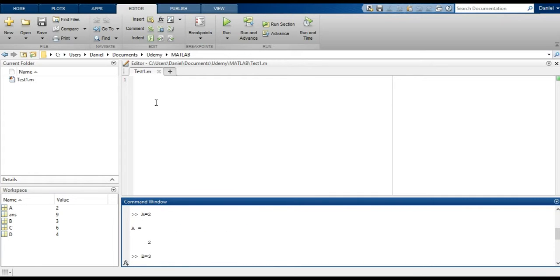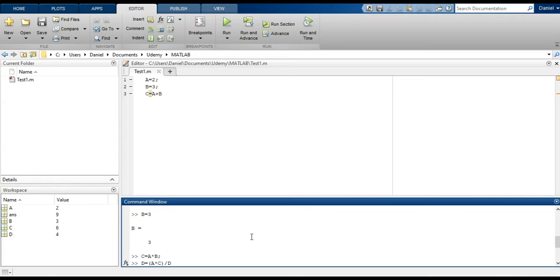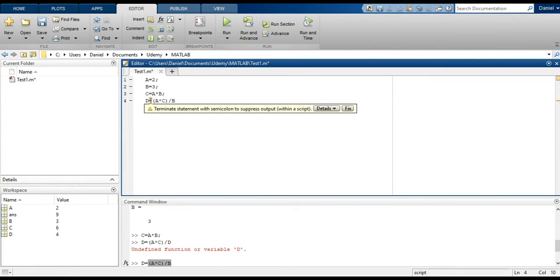Let's now go ahead and write those commands we just wrote into the script terminal. So we have a equals 2, b equals 3, c equals a plus b, never mind, a times b. And we'll then get d equals, we'll just copy and paste it. And if you hover over the equal signs, you basically get a message saying that you can put a semicolon to avoid printing the result.